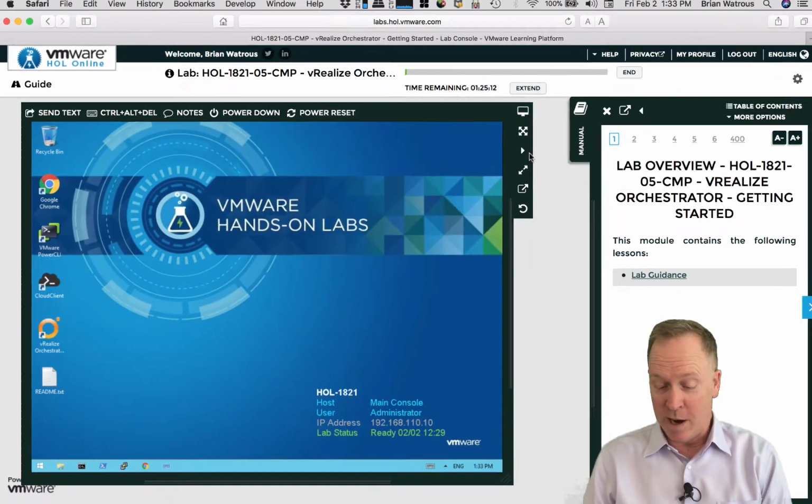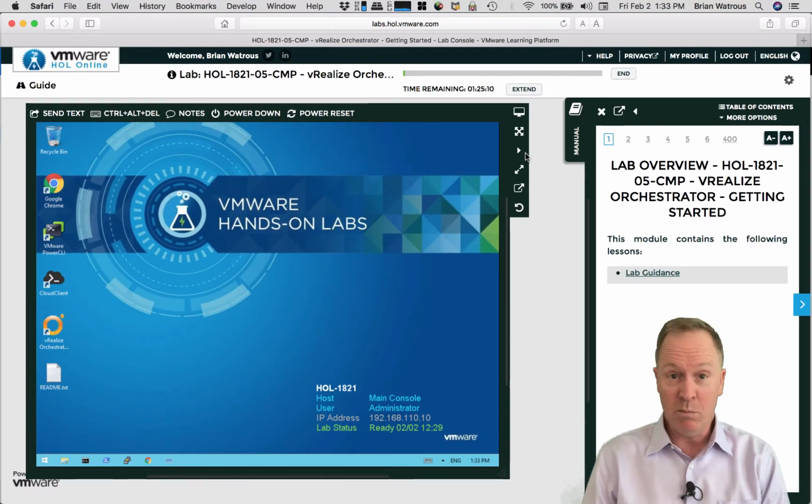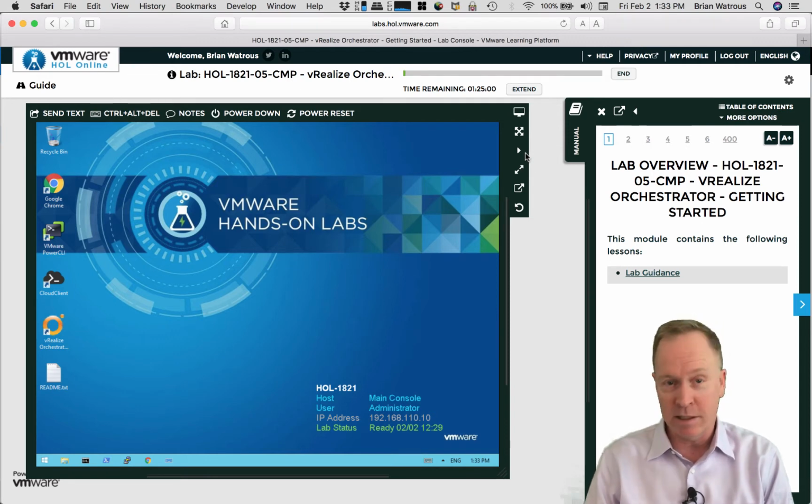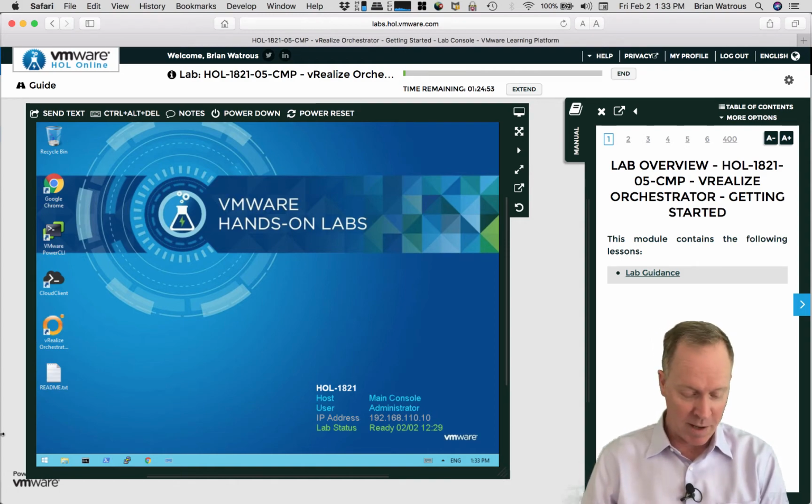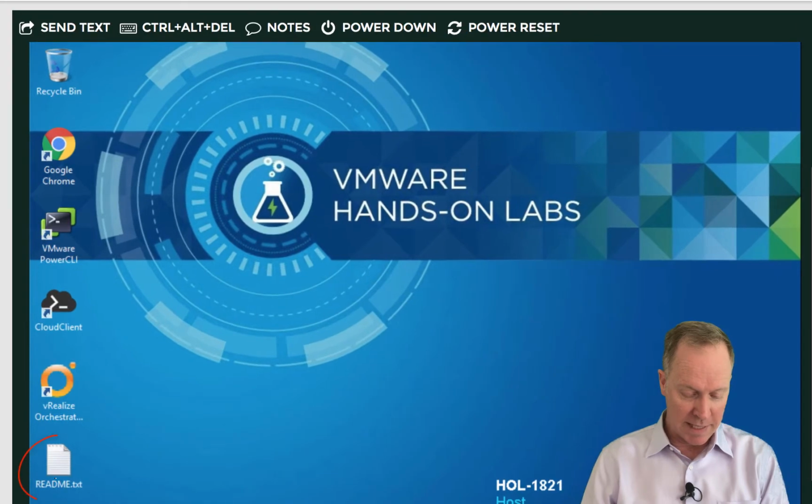The lab environment is now built, and though it perhaps looks like there's just one machine here, there are a multitude of machines in this environment. There's a vCenter server, there's an Orchestrator server, and probably other things like NSX and vRO and so forth. If you want to, go ahead and poke around behind the scenes to learn more about the lab environment, or maybe just read the readme.txt file that you see here.